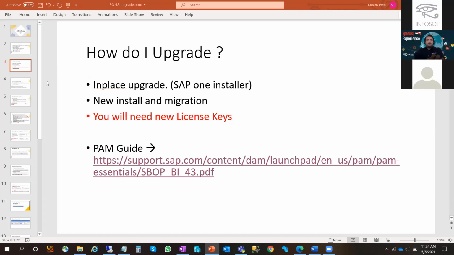Basically, an in-place upgrade is possible. The biggest thing you need to know is, yes, you will need brand new license keys for it. Even if you're using the Crystal client, you will need new keys. So anything with 4.3 needs new keys. Just keep that in mind.